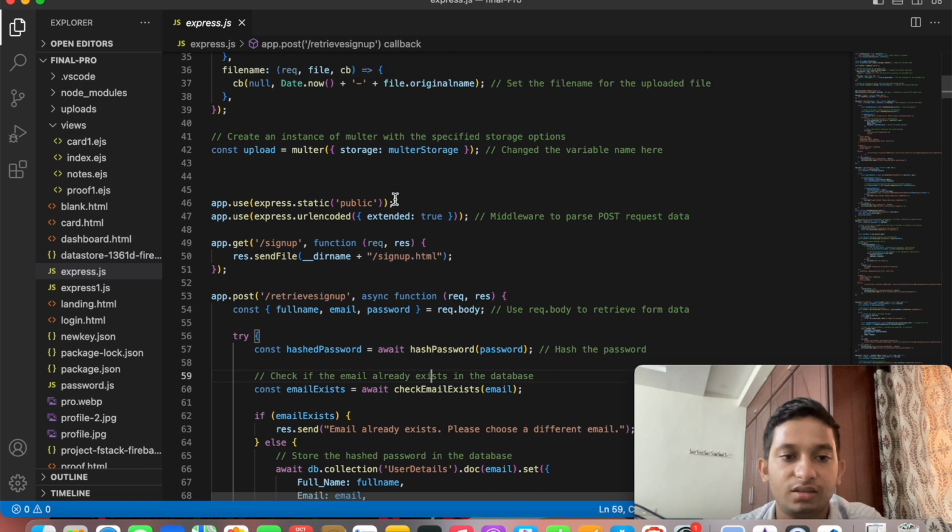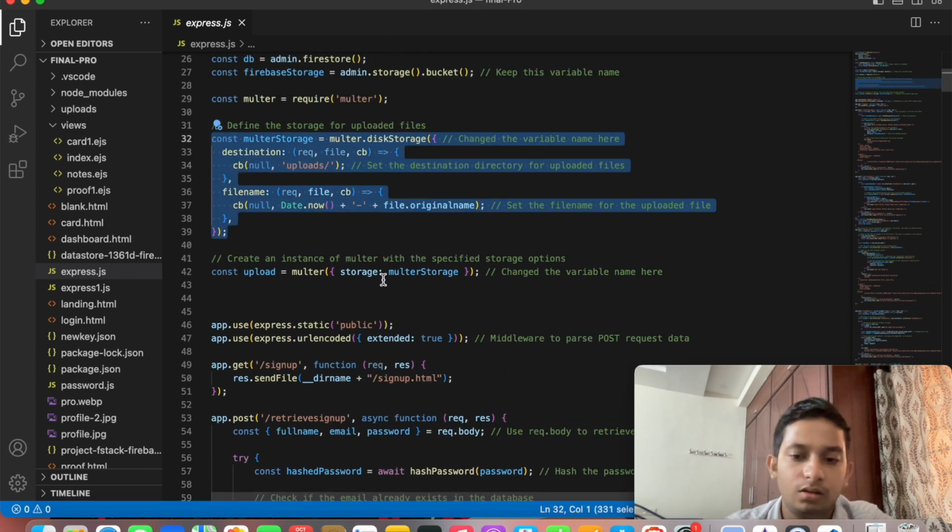Next, coming to the file upload with Multer. This is the Multer we have used. Multer is used to handle file uploads for card, ID proofs and notes. It configures the destination and the file name for the uploaded files.